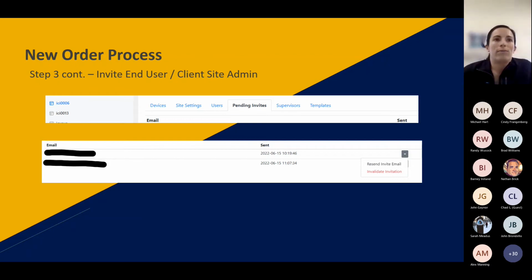Once you have sent an invite, you can go to the URI on the left-hand side of the screen. You will now be able to see a pending invites tab, and you can see all of the invitations that you have sent. And so you'll be able to see if you need to resend the invite or if you need to invalidate the invitation.